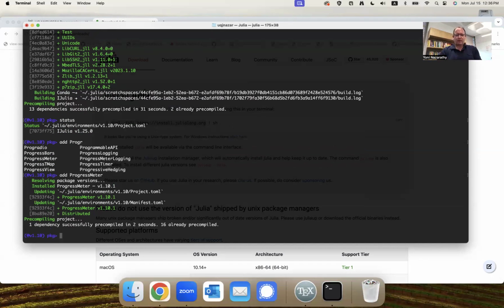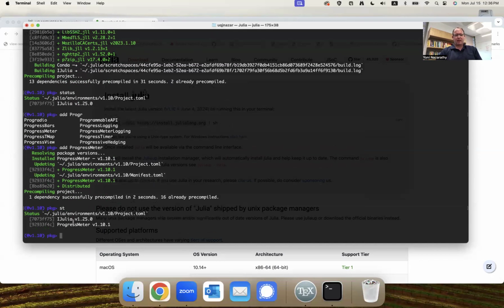This is just a package for progress meters. If I do status, I have IJulia and I have ProgressMeter, each with their versions. You'll deal more with the package manager, but the most important thing is that we needed it for running Jupyter. So I hit backspace or delete to get out of the package manager, and that's why I went back to a Julia prompt. Now to run Jupyter, what I need to do is run the function notebook.